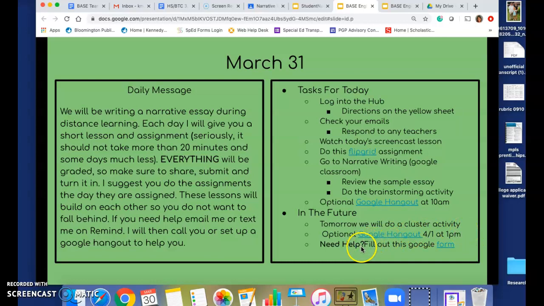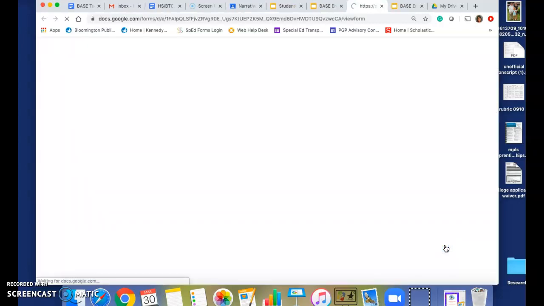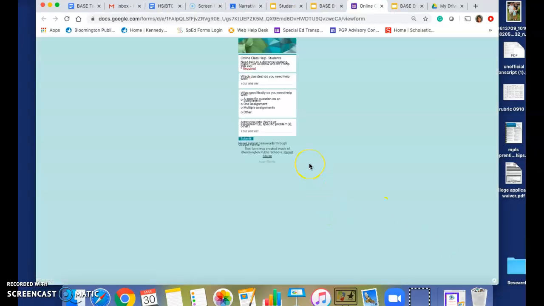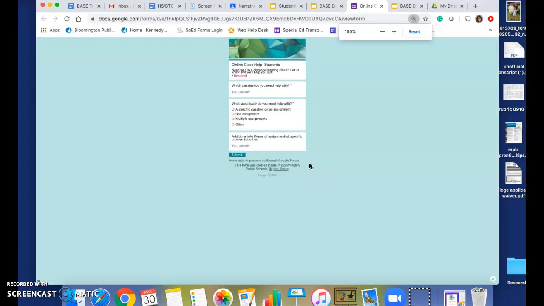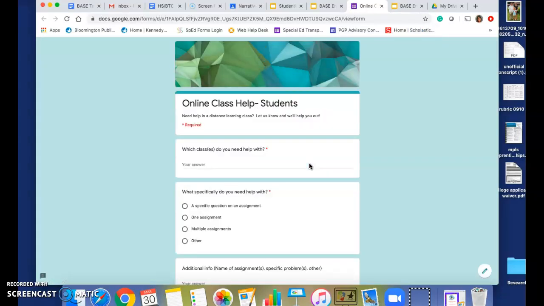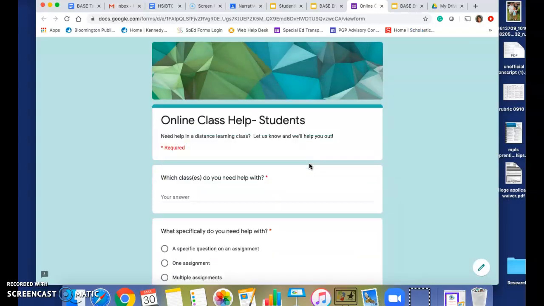So I put down here the need help just in case you decide you need help and you can click on that form. Here it is. Oh, it's super tiny now. Get it back to its right size. You can click on that and we will get you the help that you need.